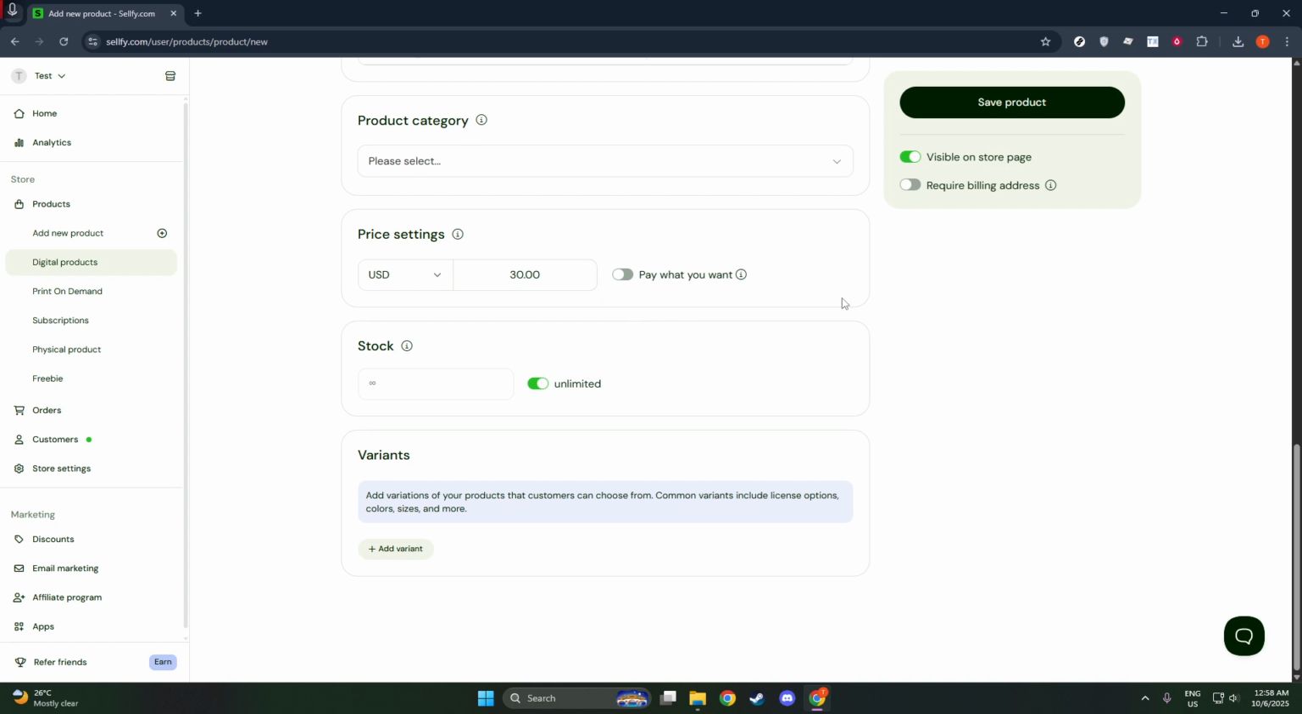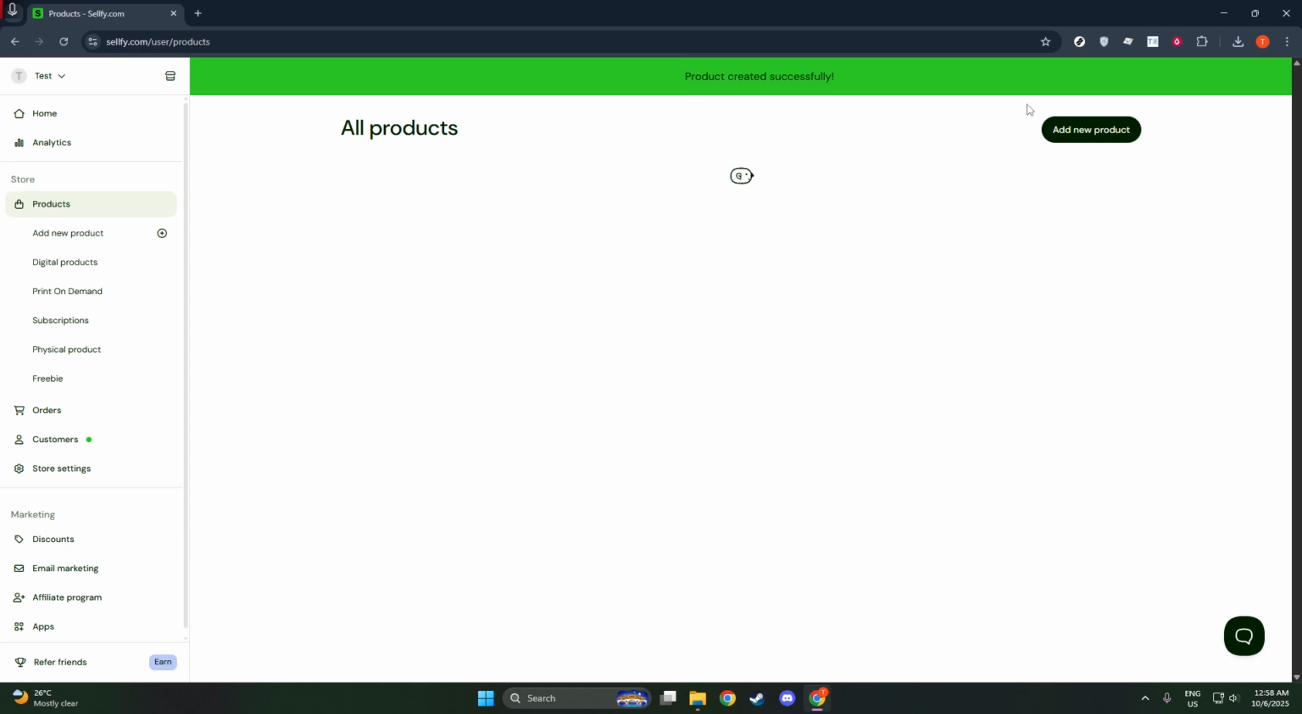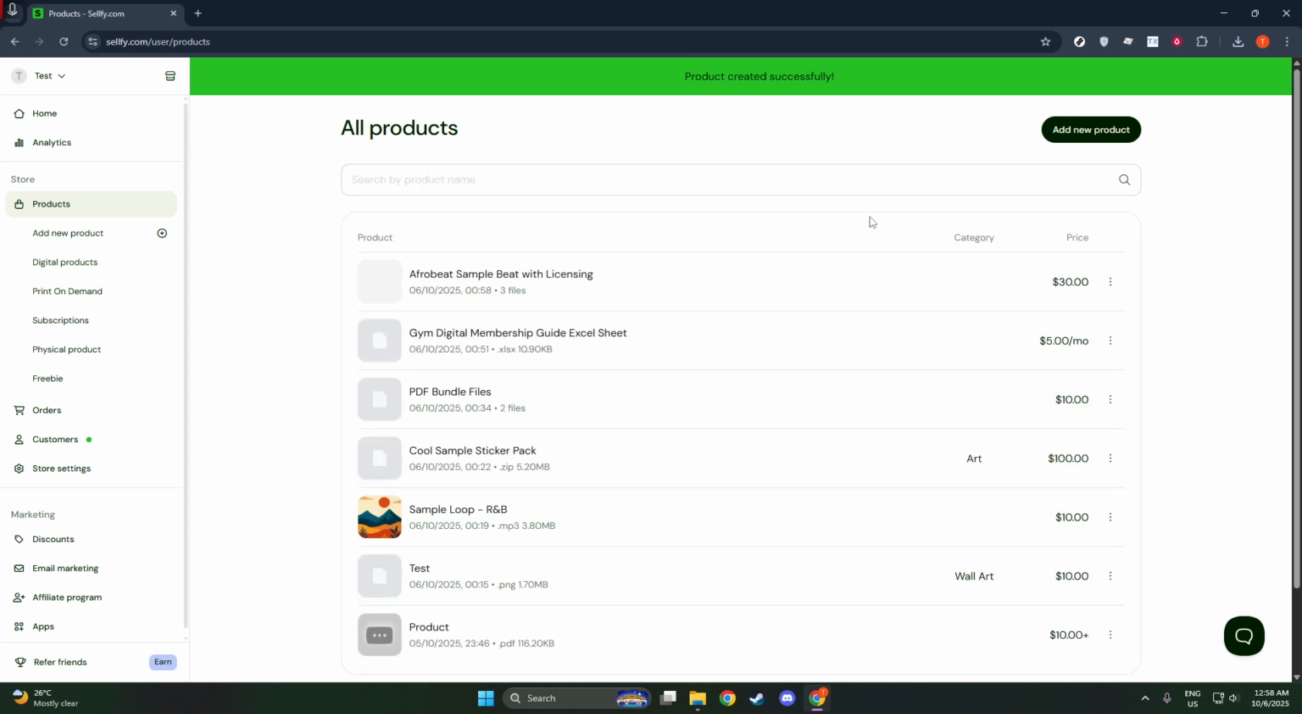And there you have it, a simple yet comprehensive guide to selling your beats on Sellfy. With these steps, you'll be well on your way to turning your passion for music into a thriving online business.